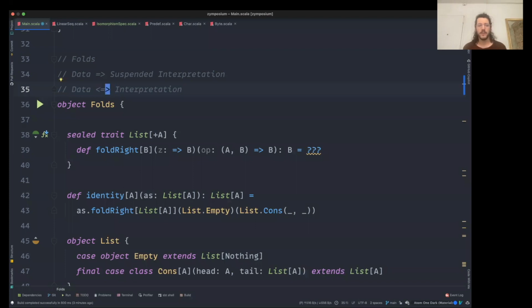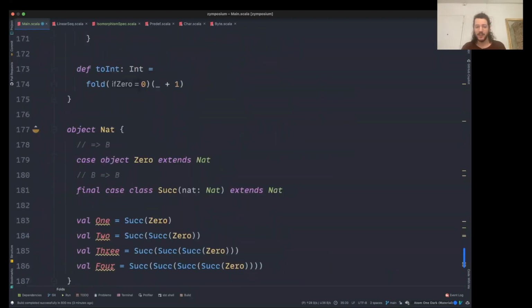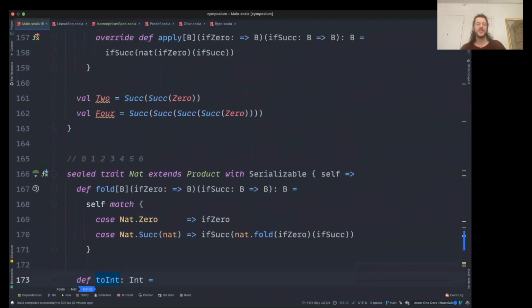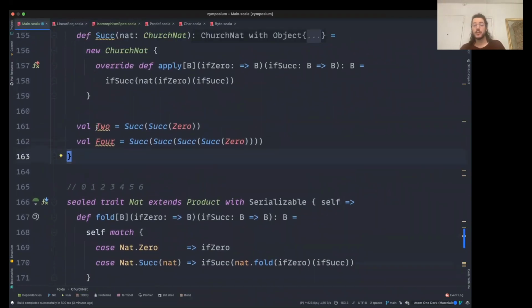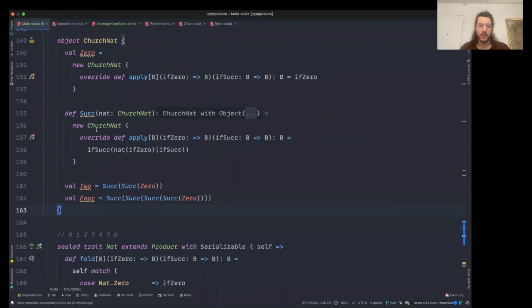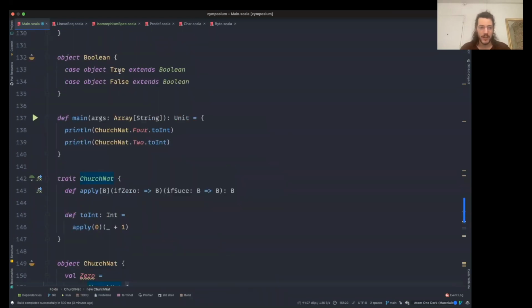So you can go from data and church encode it into its own interpretation, or you can take methods and actually turn them into data. So you can take functions and instead of having them be interpretations, you can turn them into data. Obviously, we showed this already in the case where I deleted them because they weren't compiling for some reason, but the isomorphism between, say, a church Boolean and a regular Boolean is bidirectional. That's the definition of an isomorphism. So if we started with this fold as a function, this church, let me go to church Boolean.